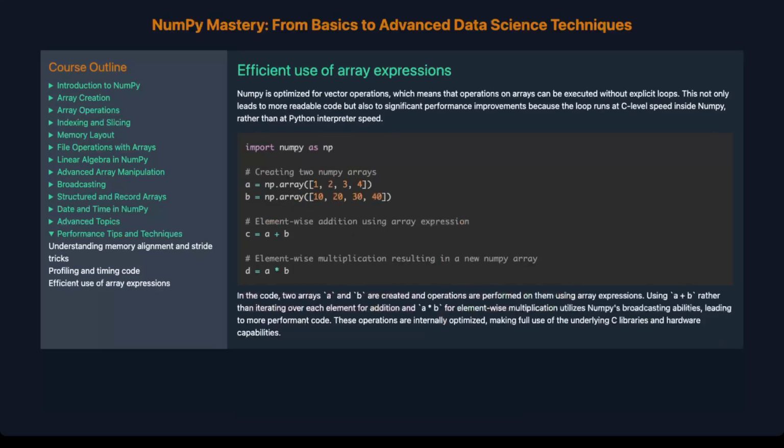Efficient use of array expressions. NumPy is optimized for vector operations, which means that operations on arrays can be executed without explicit loops. This not only leads to more readable code, but also to significant performance improvements because the loop runs at C-level speed inside NumPy, rather than at Python interpreter speed.